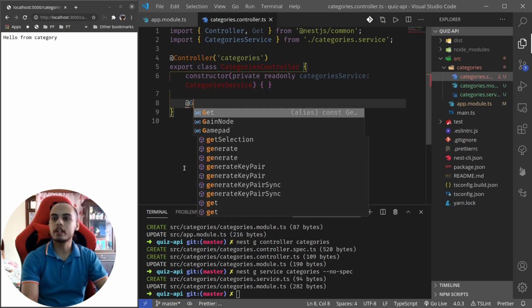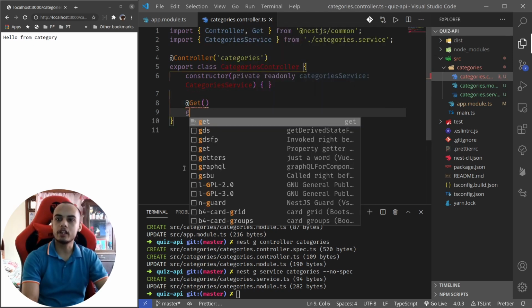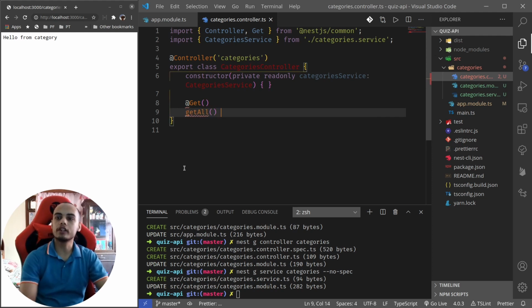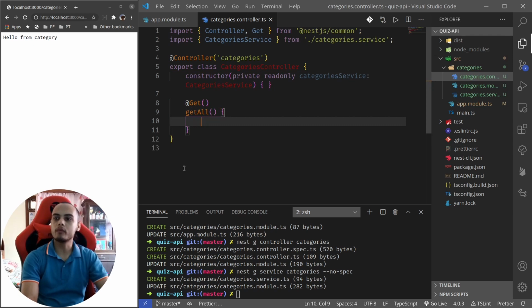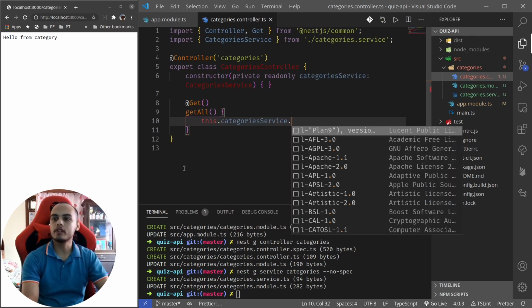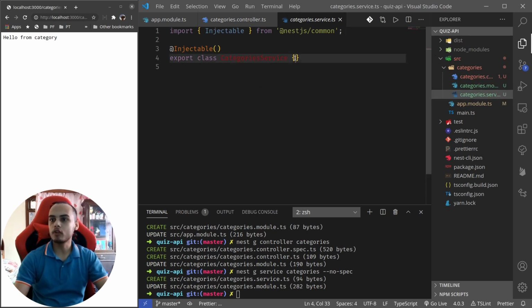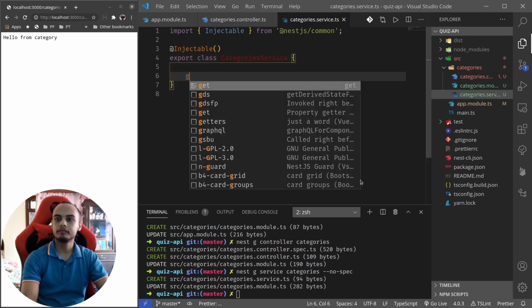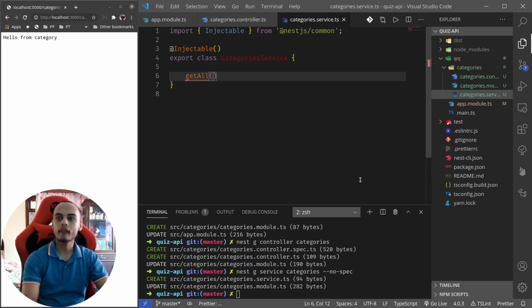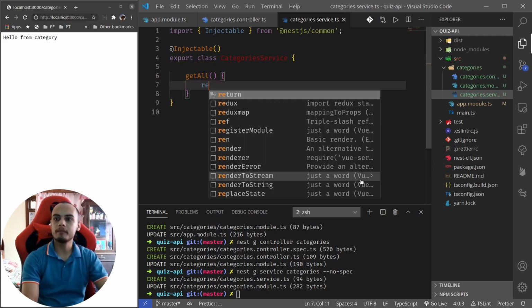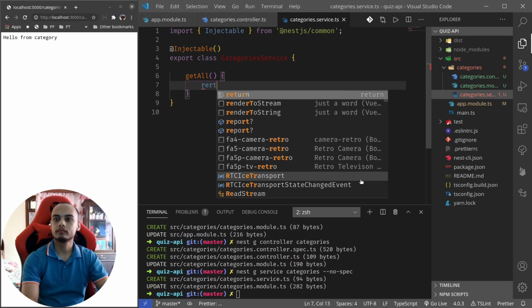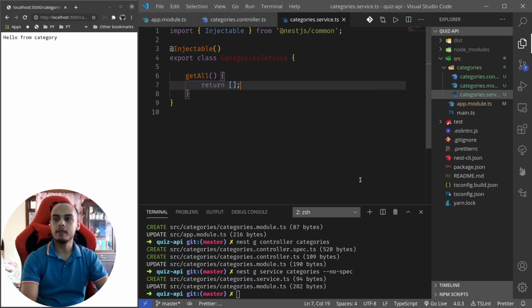So now let's create a get, and here getAll. This will return all the categories. Right now there is no return type, and we'll simply call this.categoriesService.getAll, and in the category service again we will create the getAll function. So here getAll, and we'll simply let us return an empty array for now.